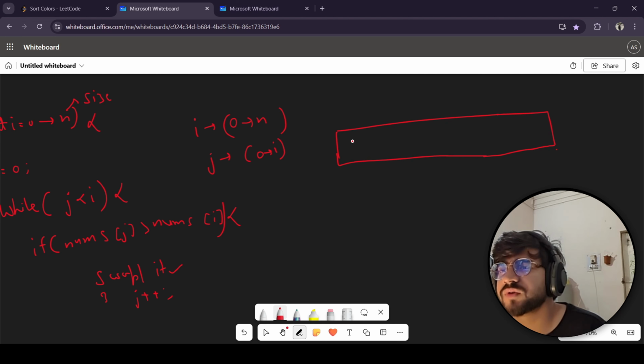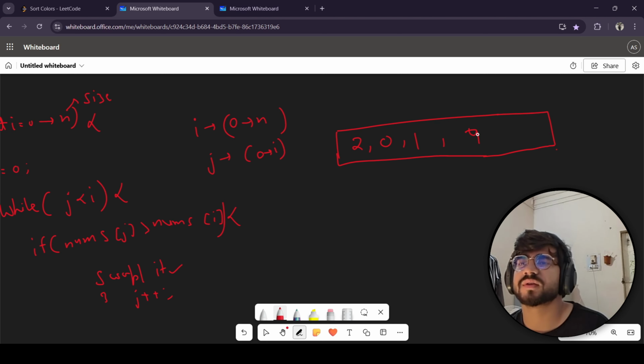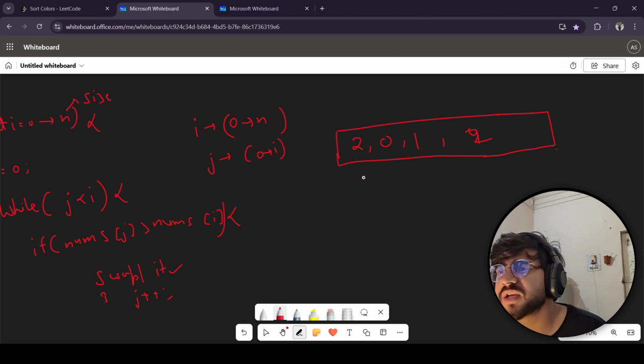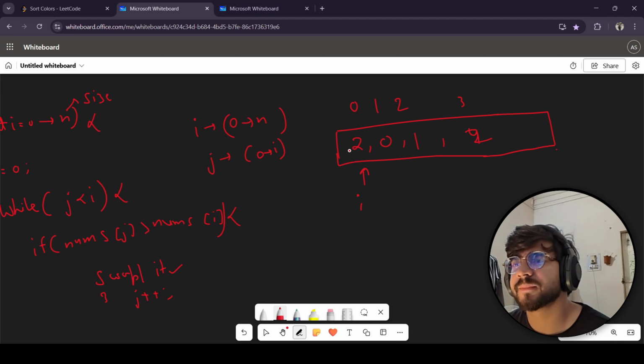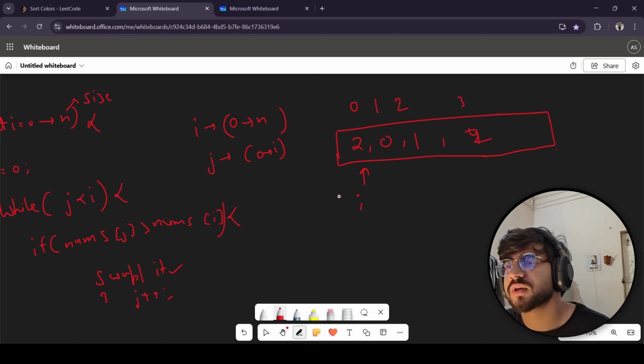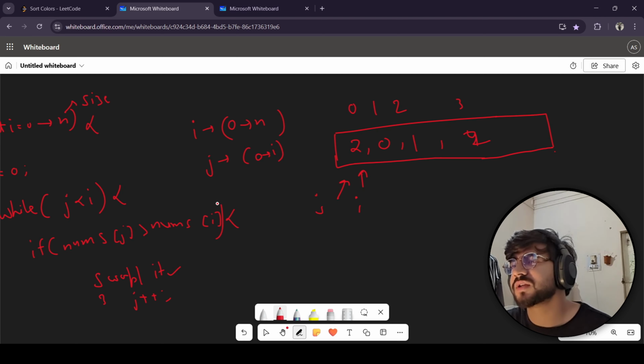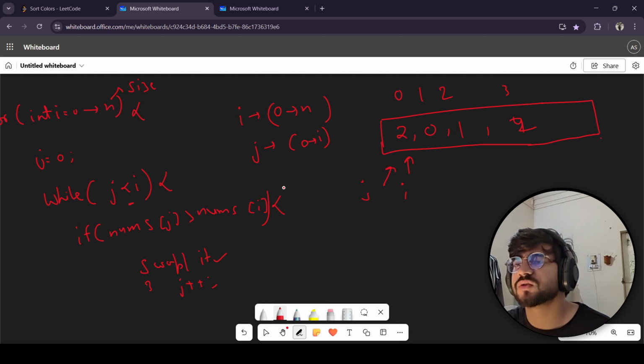Okay, so we have, for example, 0, 2, 1, and 4, or we can say 2. Let's take a small example. In the first case, i is at the 0th position, so it points to the first element. Then j also starts from this element. We check if j is less than i. So j and i are equal in this case, so it won't execute further. Then again it will iterate and i will become 1.